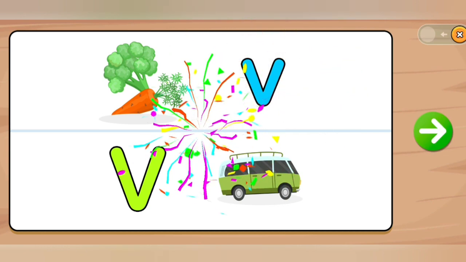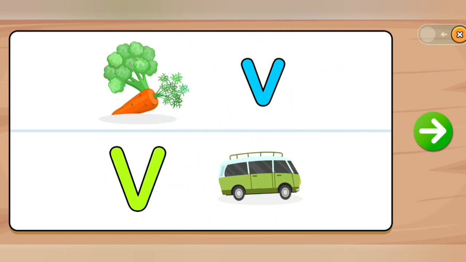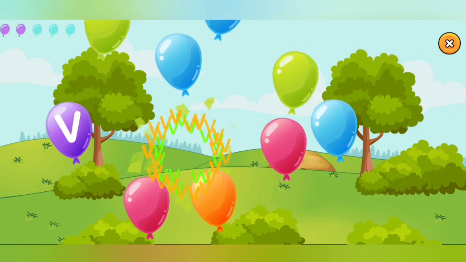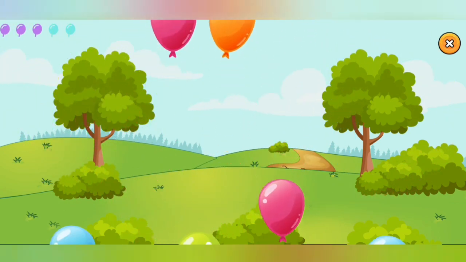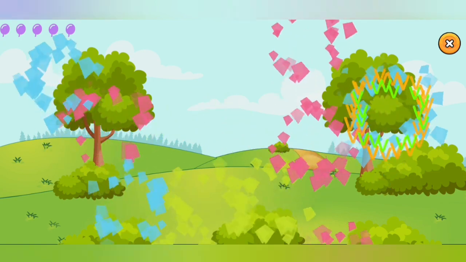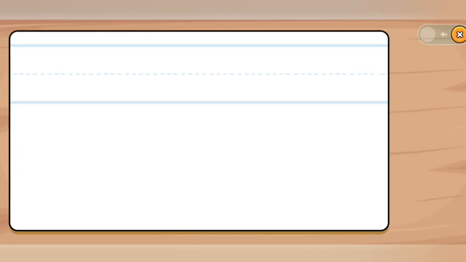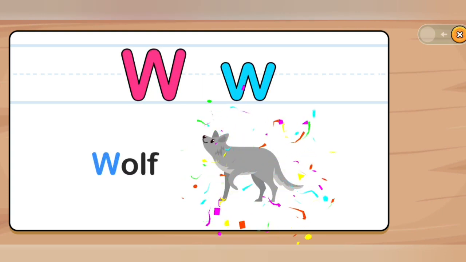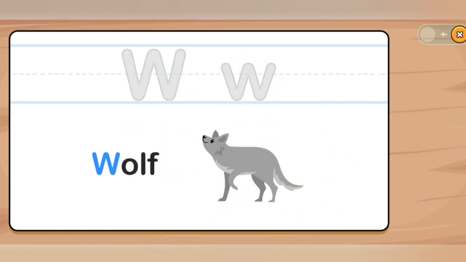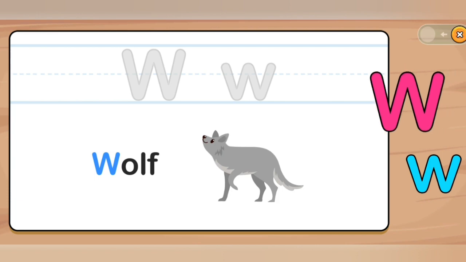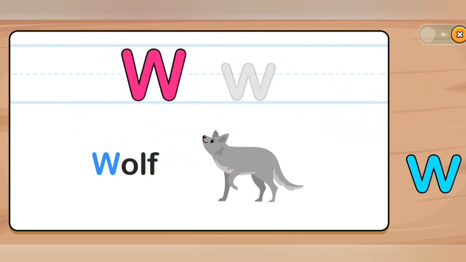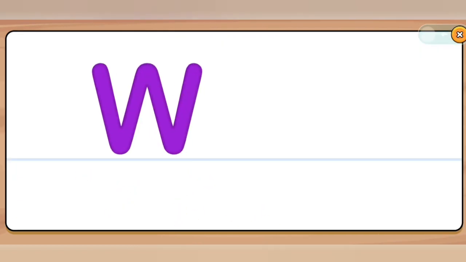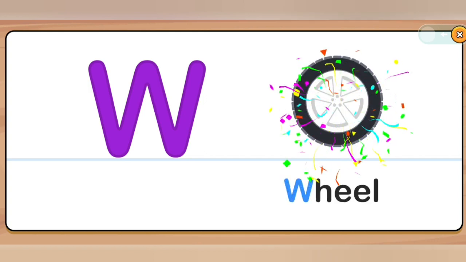V. Smart. Bye-bye. V. Bye-bye. Let's start. W is for wolf. W is for wheel.